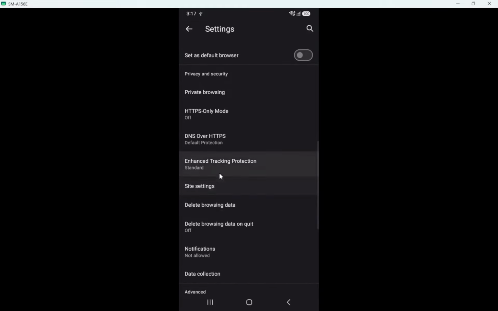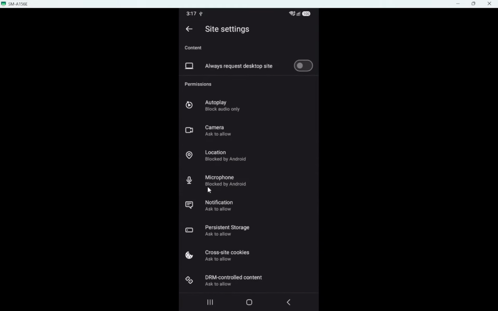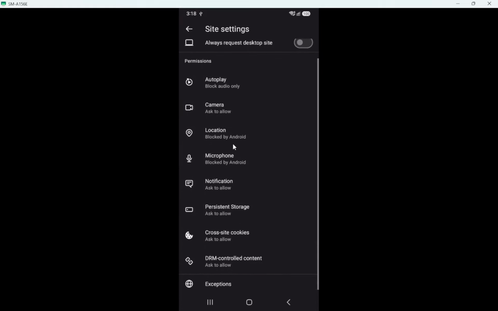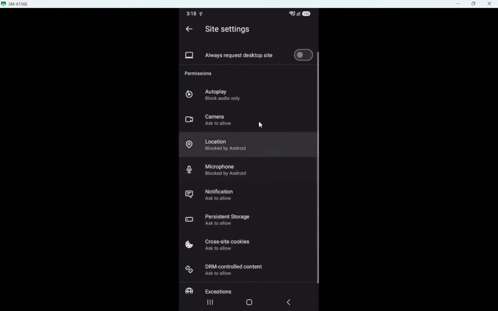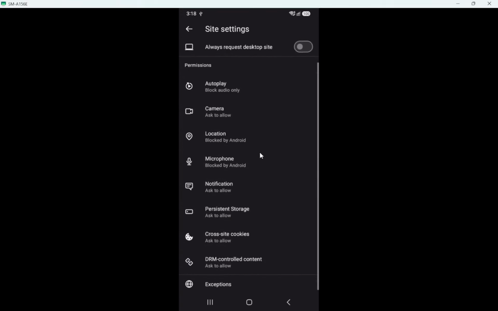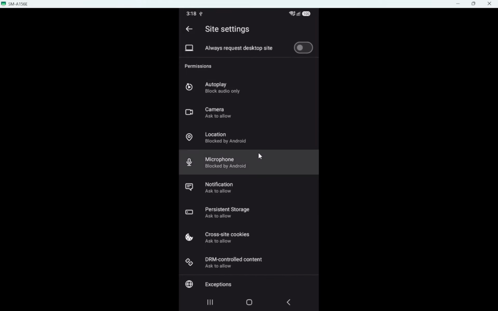Next up, tap Site Permissions. On the settings page, scroll if needed until you find the section labeled Site Permissions. When you tap it, Firefox shows a list of what websites are allowed to do, such as use your camera, send notifications, or play media automatically. This area controls how sites interact with your device while you browse.